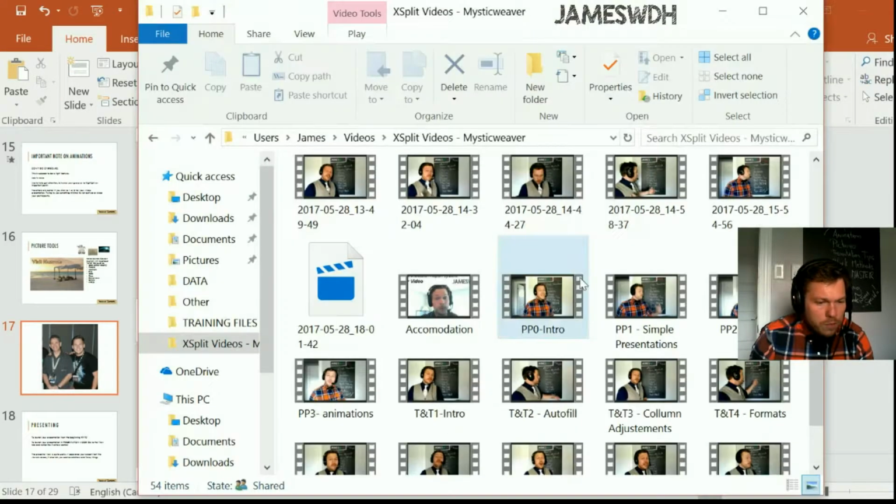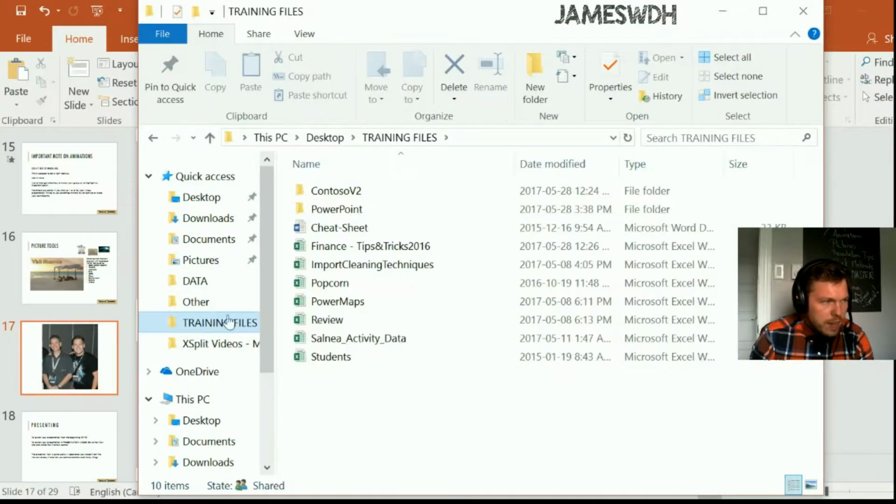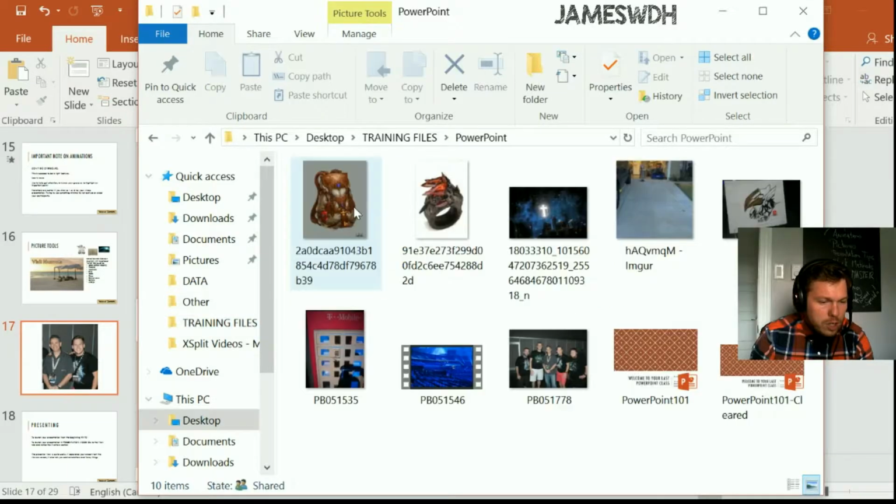But if you go into your File Explorer, into Training Files, and into PowerPoint, you'll notice that this picture, if I go into my details, this is a bit difficult to do here, but if I go into my details, where is it?